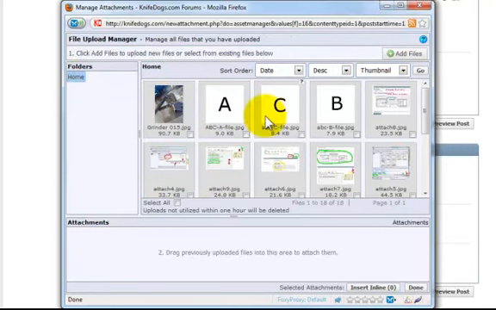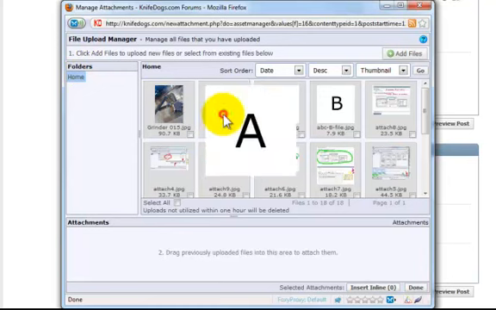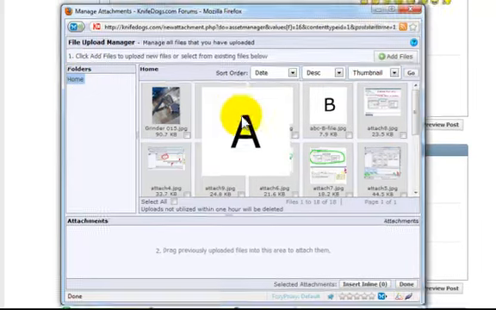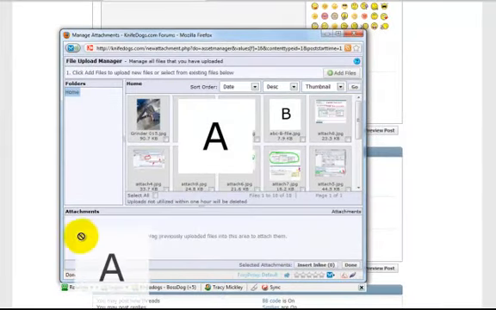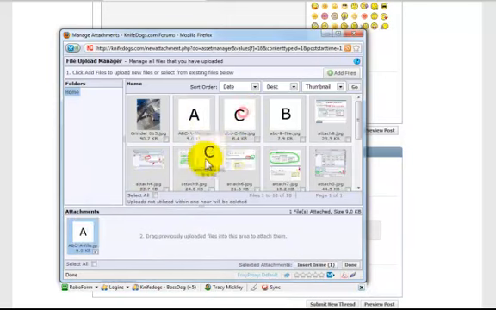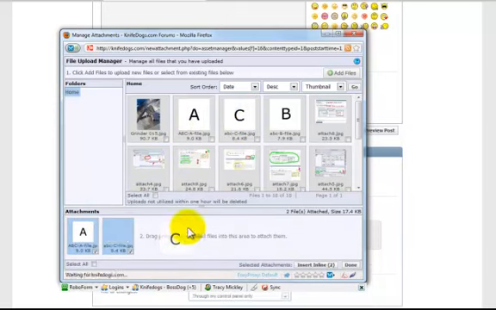Okay, so I have some files here, A, B, C. They're just a big old letter A. We'll just drag that right down there. We'll drag C down there, and we'll drag B down there.